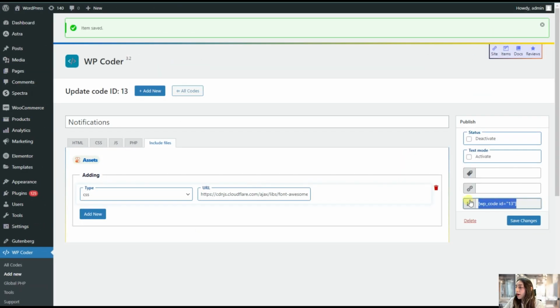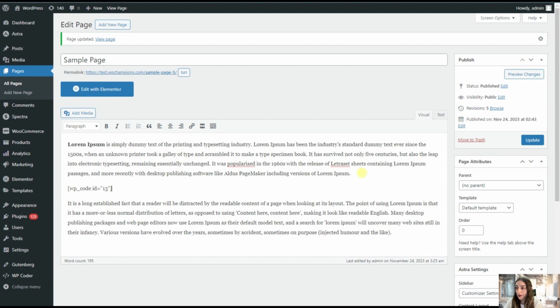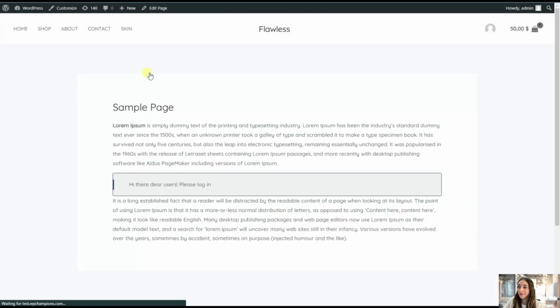We are again simply copying the shortcut from here and heading to our sample page and pasting it here. And the most important part, here you can display any notification that you want to also display in the front end. So let's say, hi there, dear users. Please log in. And then most importantly, you will also need to add this. And that's it. Let's now display this and see how it looks on our front end. And ta-da, this is our notification here. I think it's really cool.